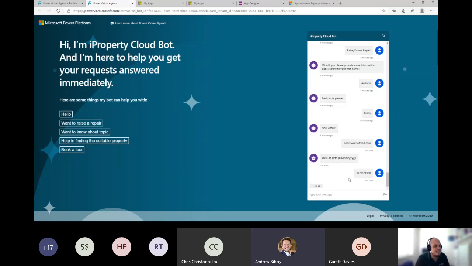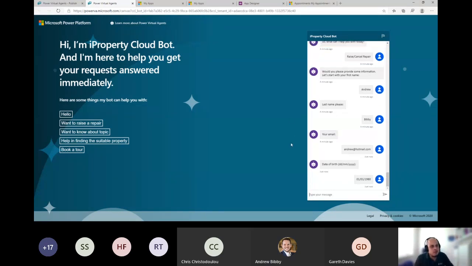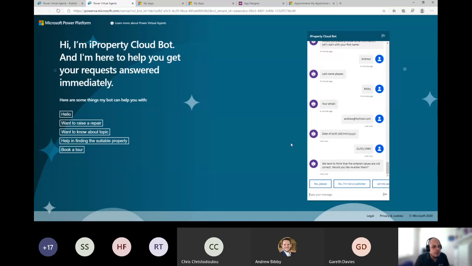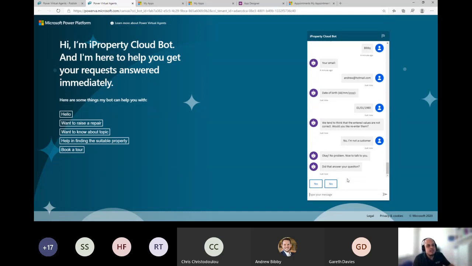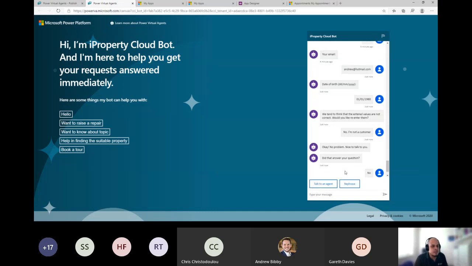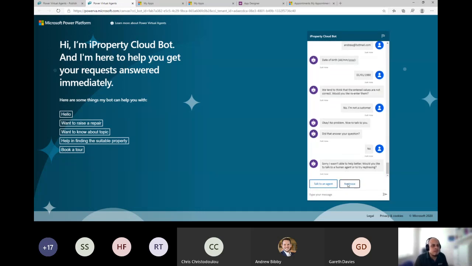Always has to happen, you know how it is. But you can see the gist of it. We'll go through the configuration as well, which hopefully will show you a bit more about how this is. No, I'm not a customer, for example. So as you can see, these are all questions. Does that have the answer? No, for example, I can do a rephrase.